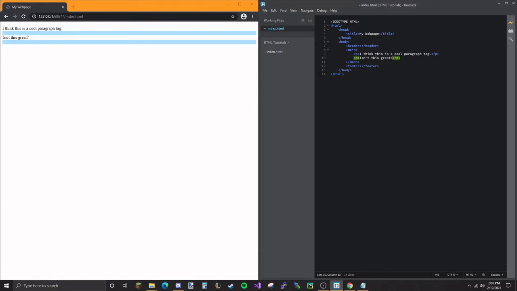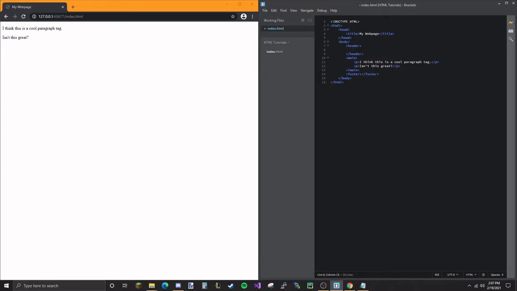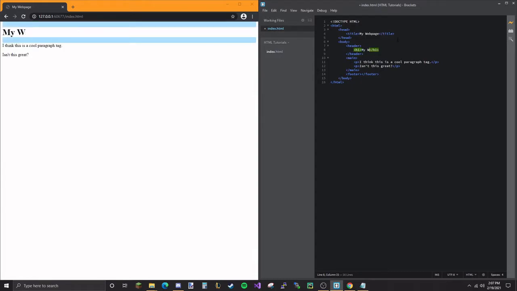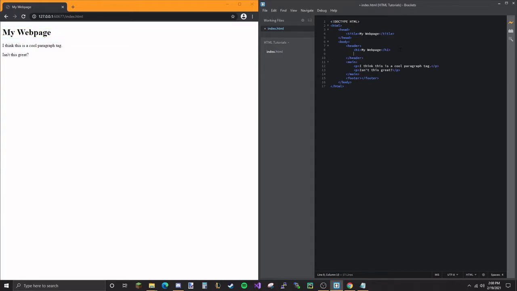Now, usually on websites, you'll see a header at the top. So inside of our header tag, again, these are mainly just to specify sections. So in our header, there's a tag called H1. And this is the largest size of heading. So I can type my web page. And you see it's much larger than the paragraph. Similarly, it makes a break when it's done.